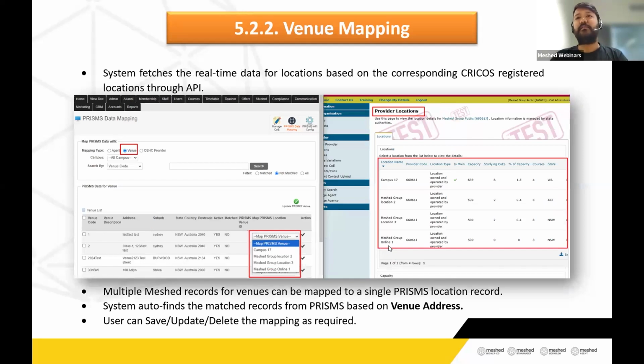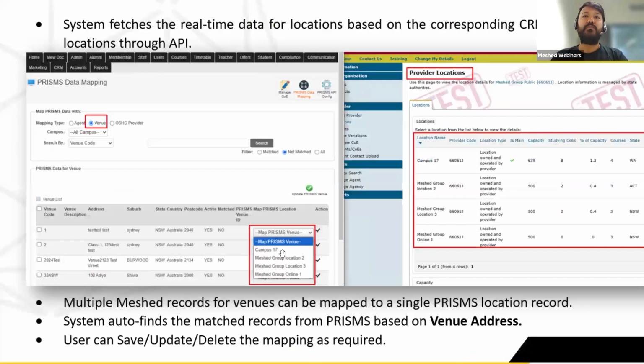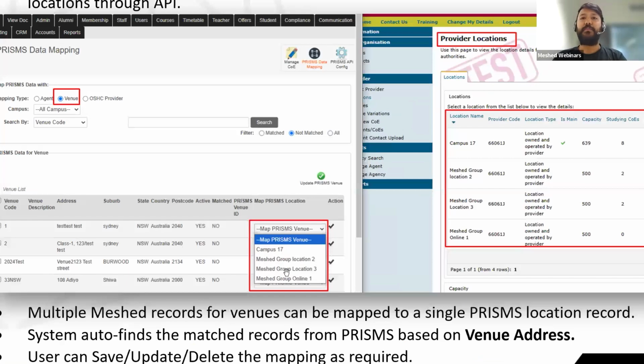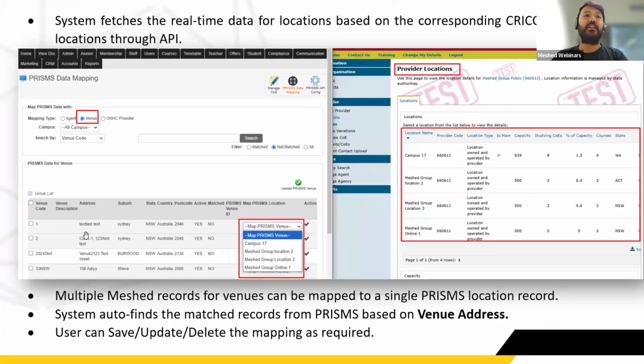Similar to agent, venue also works the same way. The system will bring back the real-time information from the PRISMS API based on the existing venues that you have in PRISMS. It will also suggest the matching record, which is very unlikely, because in PRISMS you have a certain location name, but this location name must exactly match the full address of the venue in our system. But again, you can simply use the drop down and choose what location it refers to in MIST and what location it refers to in PRISMS, and simply map it and save.